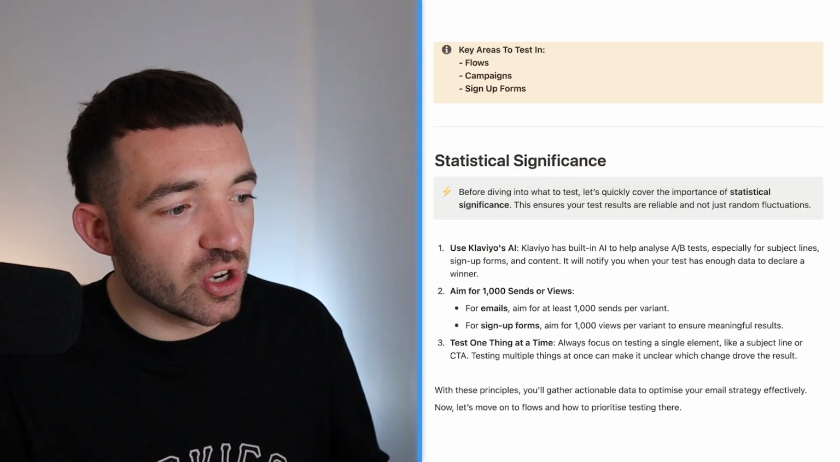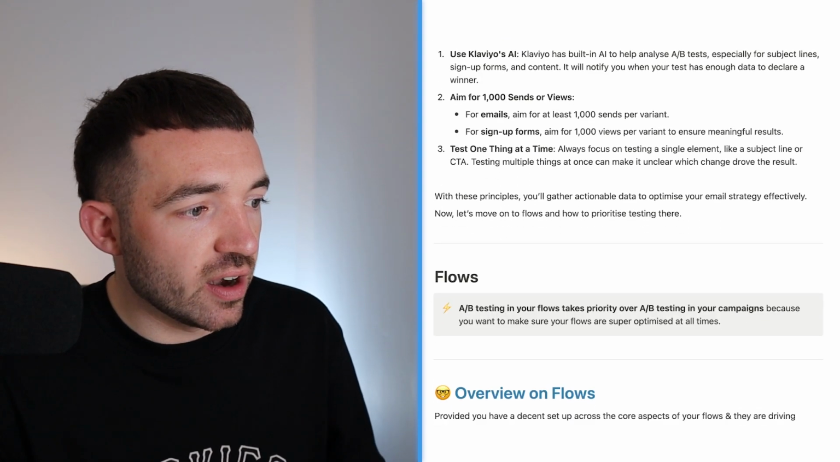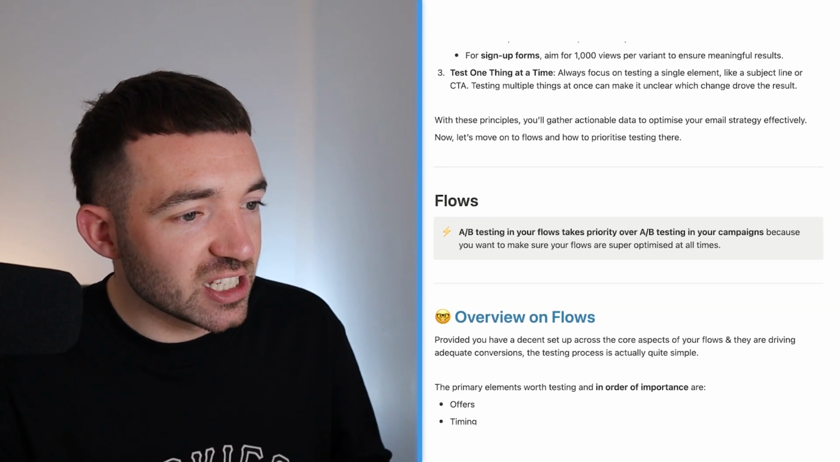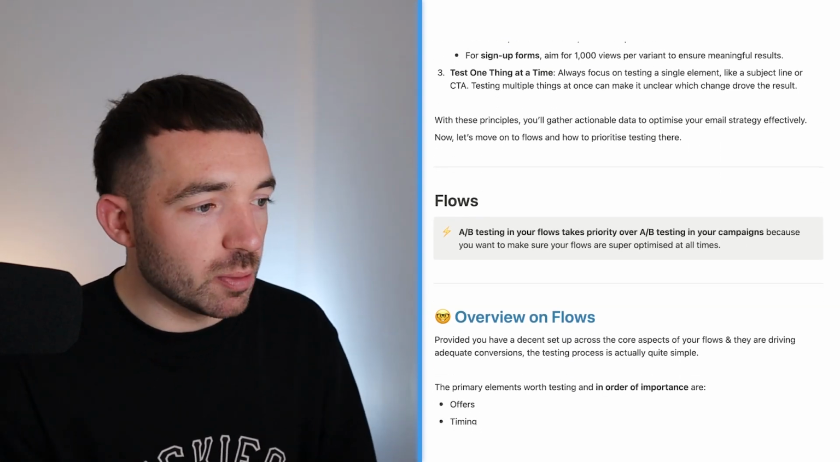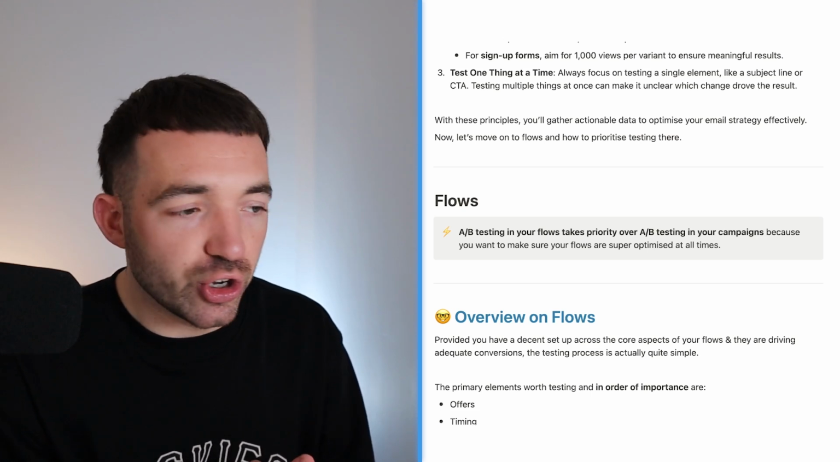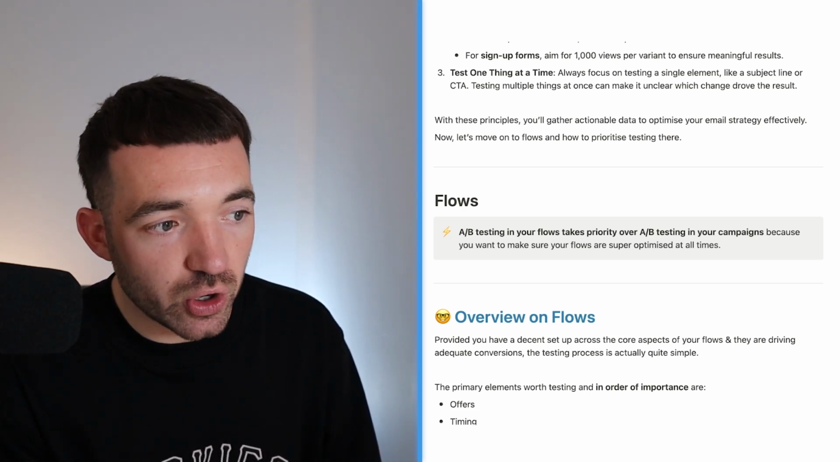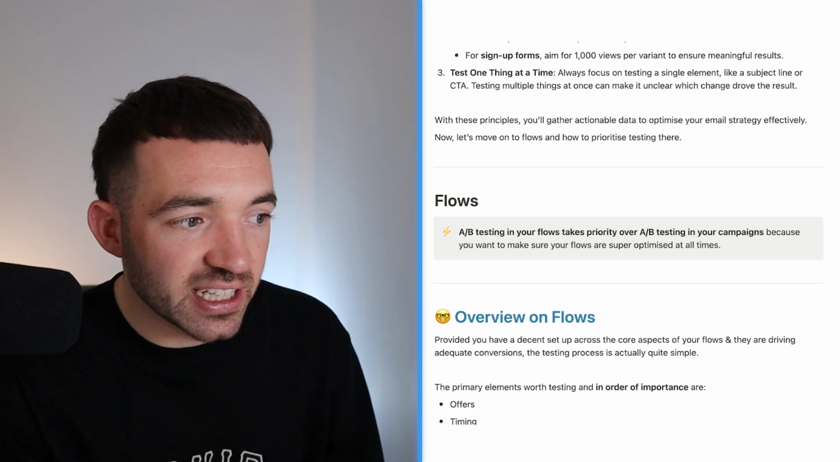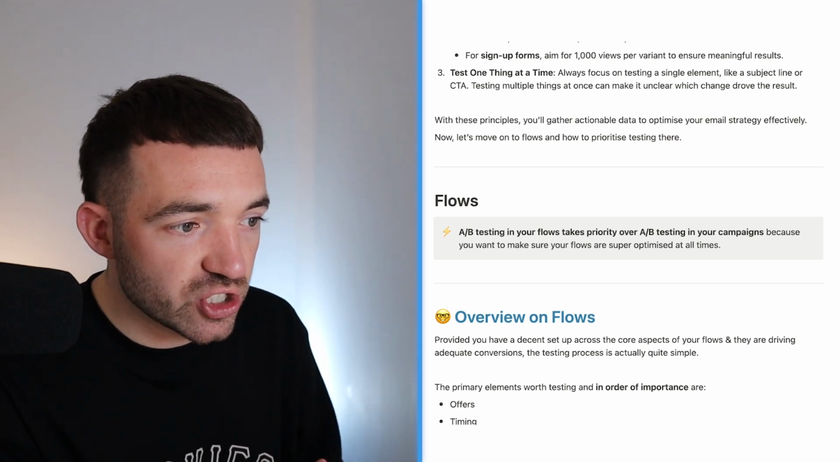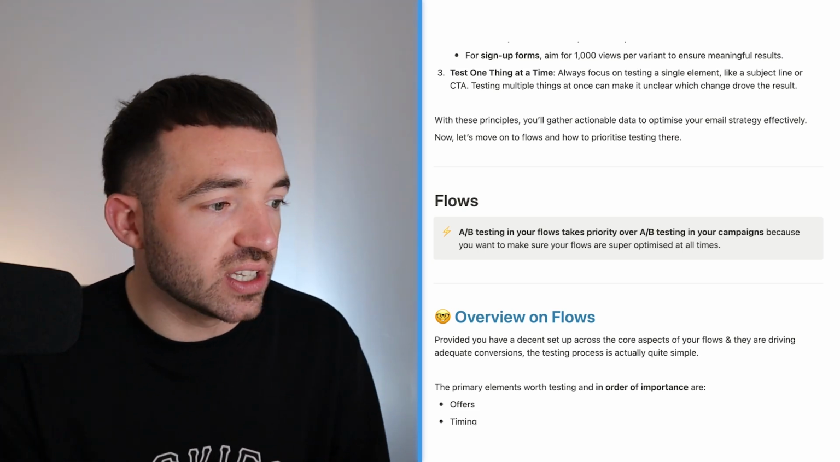Now let's move on to flows and how to prioritize testing there. The most important aspect of your email account that you want to be testing at any given time are your flows. So A/B testing in your flows takes priority over A/B testing in your campaigns because you want to make sure your flows are super optimized at all times.